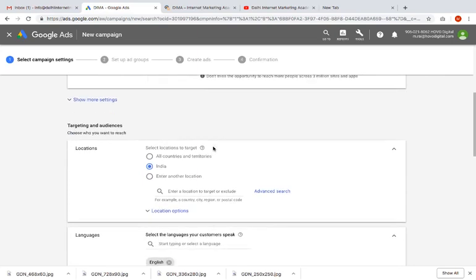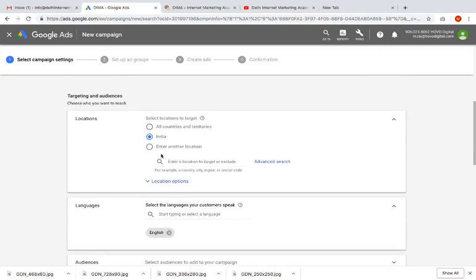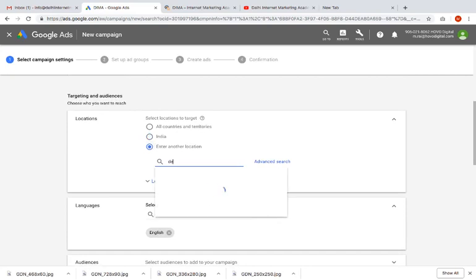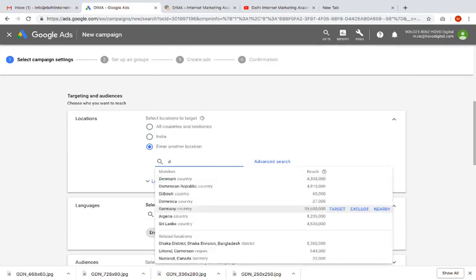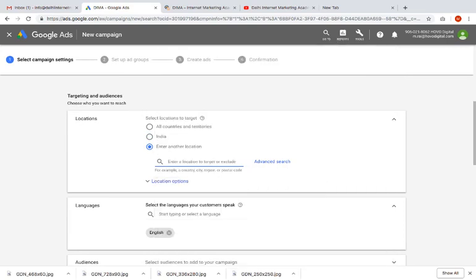And if you come down now, it says target and audiences. Now, the first thing that I need to define is the location. So I can go as narrow as Delhi NCR. If I have my training academy here in Delhi, if I have it in Bihar, I'll go and do it there. If it's there in Madhya Pradesh, Bhopal, or anywhere around the world, I can select that location.